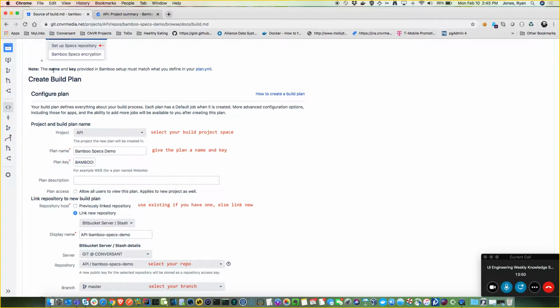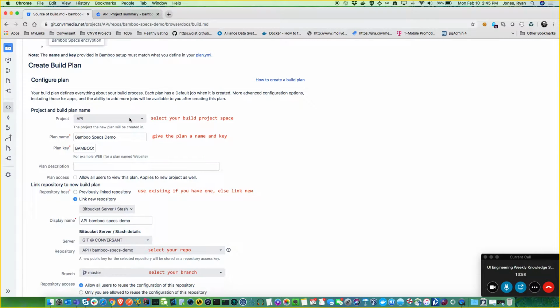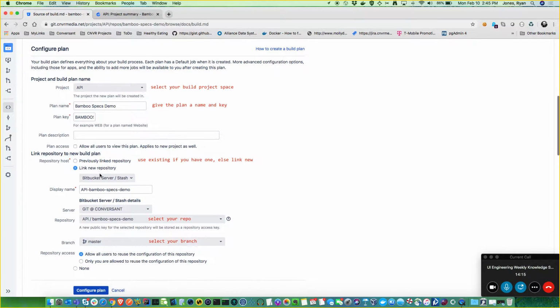So creating the build plan. When you create the build plan, it's important that the name and key match what you're going to have in your plan YAML. So we'll see that. In this case, I'm using our general API project, and then I'm giving it a plan name, and then a plan key. I've defined the plan key. I think it'll give you a plan key based off the name, like BSD. This one I just went ahead and did Bamboo specs for clarity.